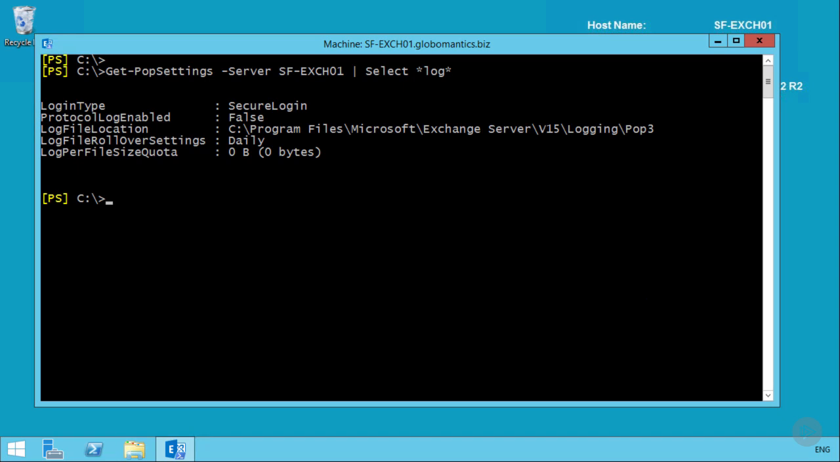Now, one thing I will point out here is that there is no log file retention or automatic cleanup settings for POP and IMAP protocol logging. So while these log files are very useful for troubleshooting purposes, if you turn on protocol logging, those log files will just continue to accumulate, and eventually you run the risk of filling up your C drive, which will of course cause problems with the server. So if you do plan to use protocol logging, you either need to just turn it on and off as needed for troubleshooting, or implement some form of log cleanup script of your own that will remove the files automatically after a certain amount of time.